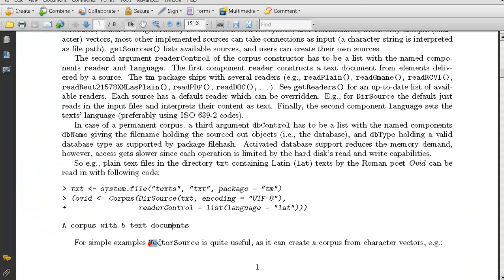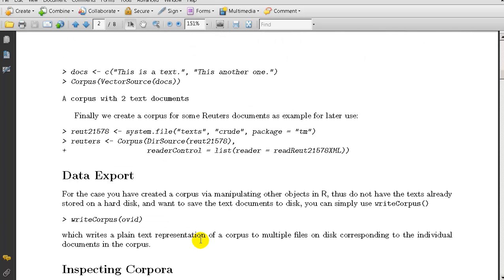Okay. He also gives us an example where we use a vector source. So, for example, you have a vector like this, so maybe 2 tweets like that. You store it in this variable there, and you do this corpus and VectorSource and just the name of the vector. You don't have to do all that other stuff, I guess. And then it gives you the result as well.